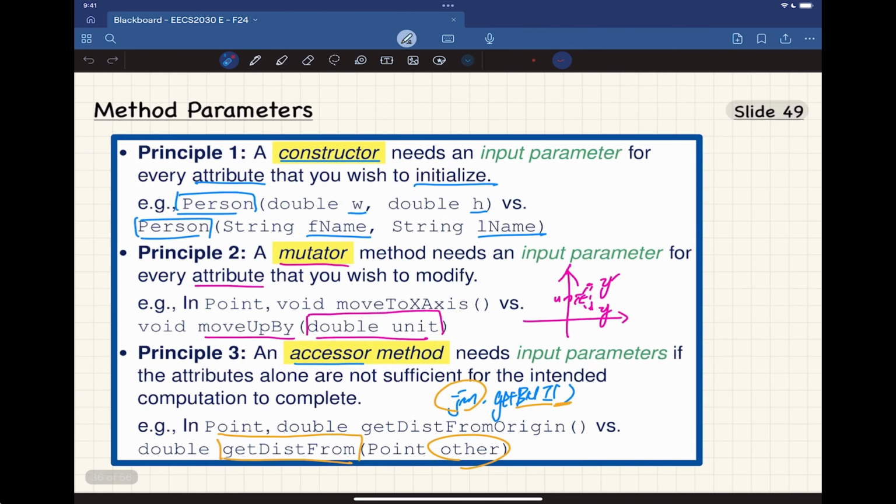And we talked about the design of method parameters. We will have some other chances to see different possibilities. So just remember, those are principles for you to try and apply.